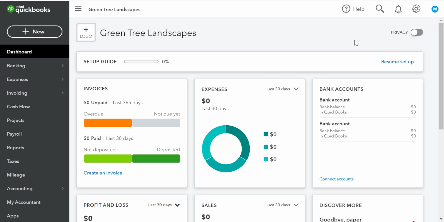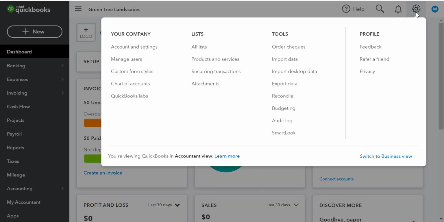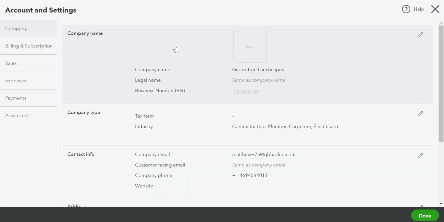To view the Account and Settings menu, go to the top right corner of the window and click the gear icon. And then click Account and Settings. From here, you can edit any settings that are applicable to your business.